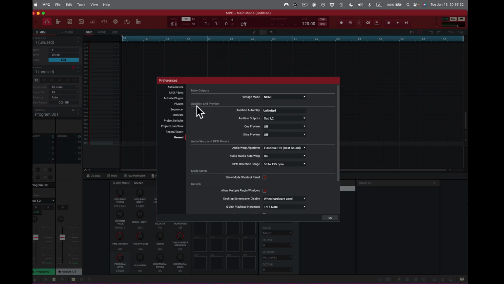And here we go, audition and preview. So I can audition autoplay, right? Unlimited. Audition outputs, 1 and 2. Cue review or preview right here. Slice preview right here. This is off. I keep those off. Audio warp and BPM detect.